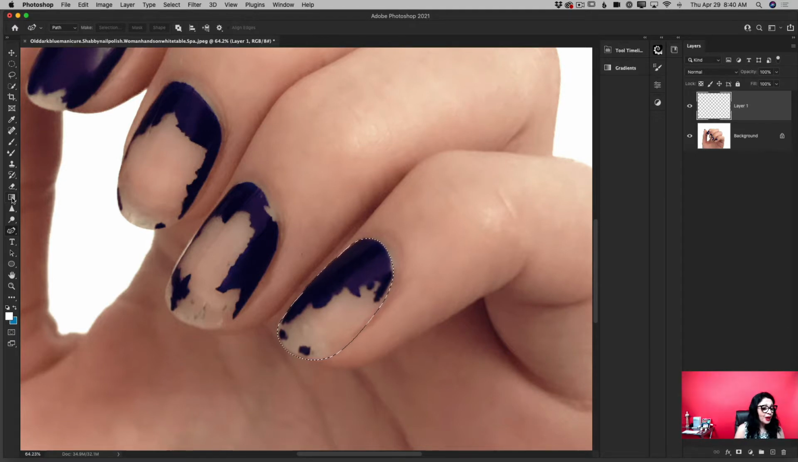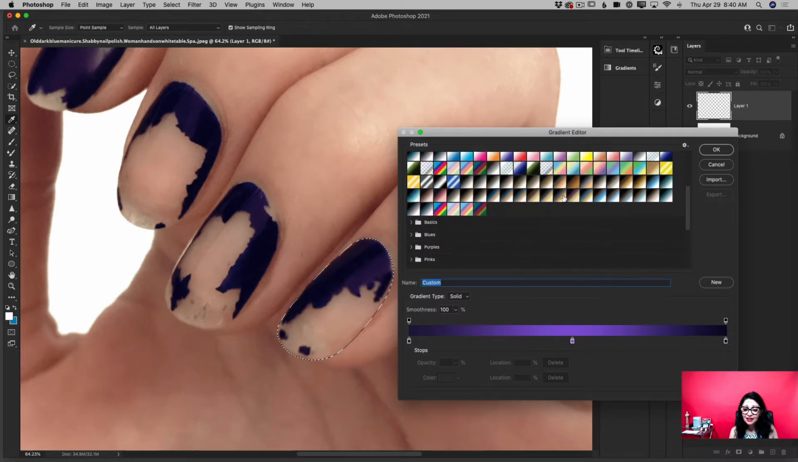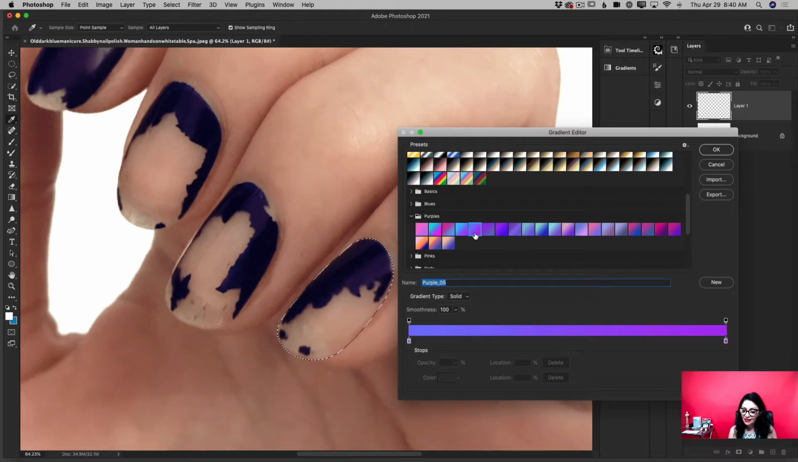What I will do now, I will click on the gradient tool, just like that. I will expand the gradient editor, and I will click on any gradient I would like to use. We can use the same color as she has in her nail polish, or we can create our own nail polish. And this is what we will be doing today. I will expand purples, just like that, and I will click on this, let's see, on this gradient.